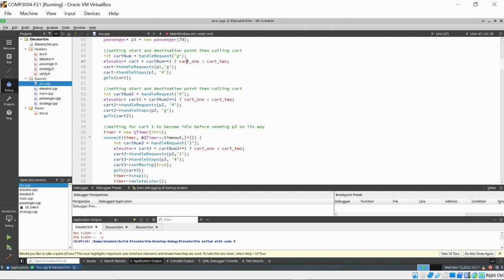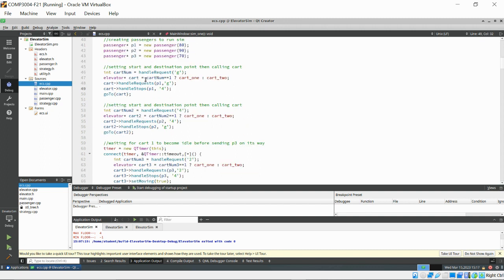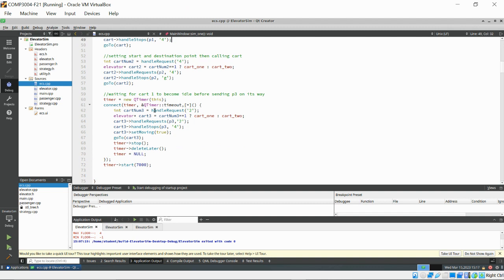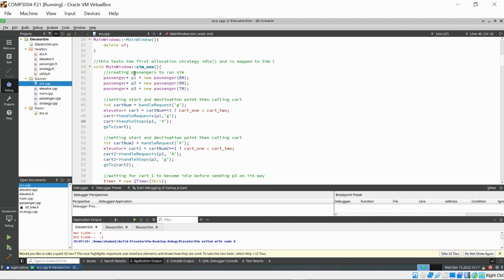The first request will be from the ground floor and end at the top floor, and cart one will go for that. The second request will be from the highest floor and it'll go to the ground floor, and that's what cart two will do. Then we'll have a queue timer to wait until cart one is done, because cart one will be done before this one, because this is a longer path, since they both start at the bottom floor. You can imagine this has to go all the way up and then down, while this one just has to go up and then stop. So we wait for cart one to be done. Once it's idle again, it'll pick up the person from the middle floor and send him to the top floor. And these are the passengers, testing the idle strategy.